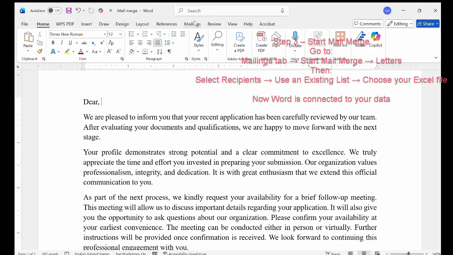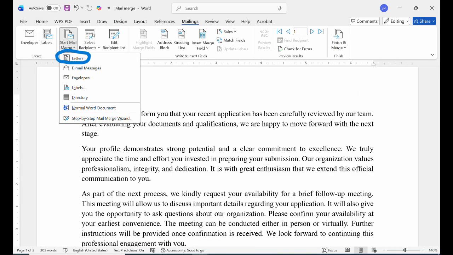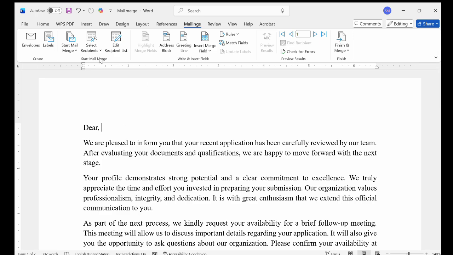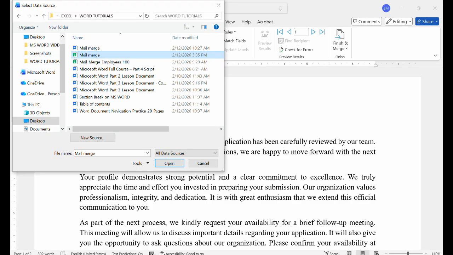you come here to the mailings tab and start mail merge. As you can see, it is here. Click on it and then select letters. Then select recipients here. Select use an existing list, an Excel file. For this case, choose your Excel file where you saved it, and make sure you remember it, everyone. Please choose the Excel file that you have already created. Then click OK.